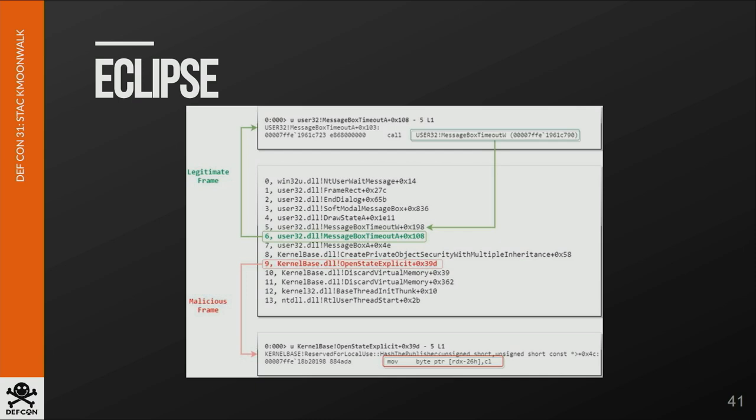So what we do is we actually go before the return address and we try to look at that little move byte pointer that we see there for the OpenStateExplicit function. We can see that that is not a call. And not only is that not a call to another function, it is certainly not a call to CreatePrivateObjectSecurityWithMultipleInheritance. So immediately this becomes suspicious. And this isn't something a legitimate dev would ever do because it would just hinder their debugging process. It would impact them negatively. So this is something we would only see an attacker wanting to perform.